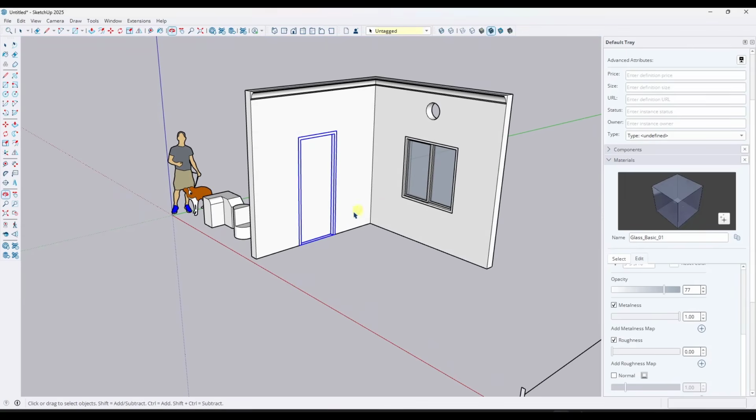So now you know how to create walls, you know how to create openings, and you know how to create doors and windows.